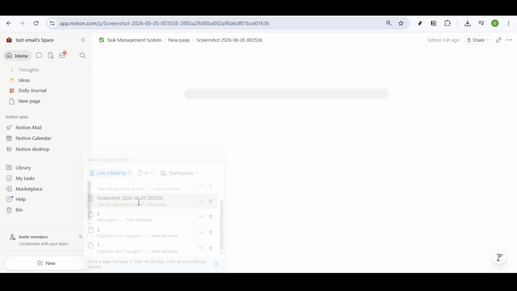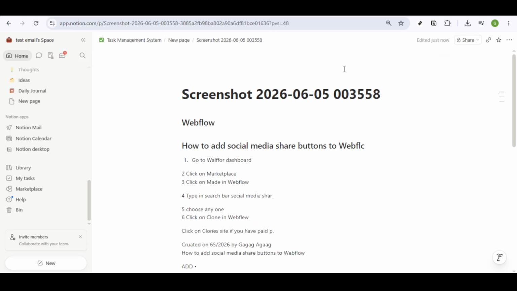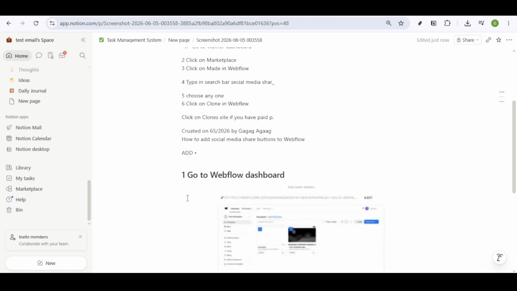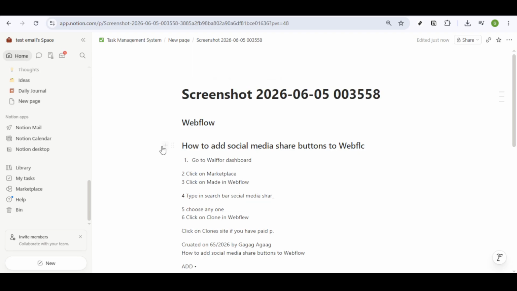Once you find the item you wish to retrieve, you'll need to hover over it. As your cursor moves over the item, you're going to notice a few icon options appearing. Look for the restore option, typically represented by an arrow going in a circular motion or something similar, indicating the return of the item to its rightful place. Click restore, and like magic, the item will reappear in your Notion workspace, right where it originally was.